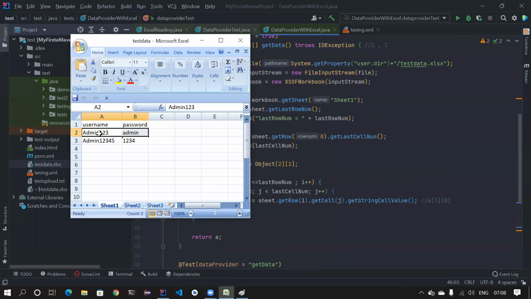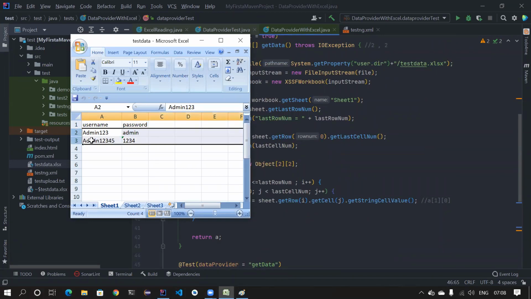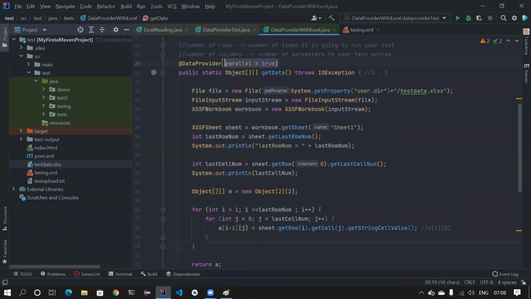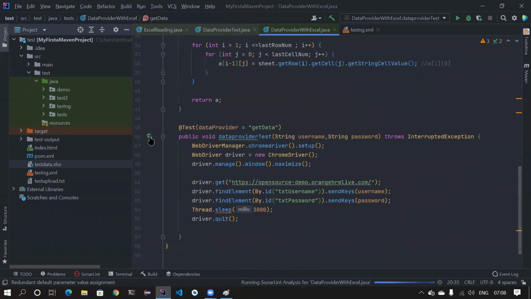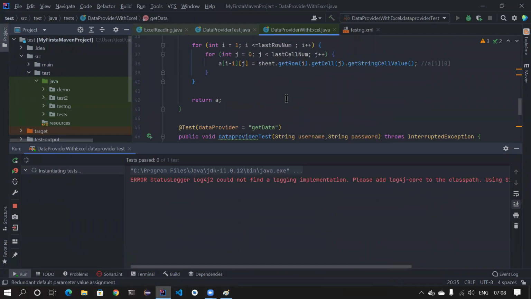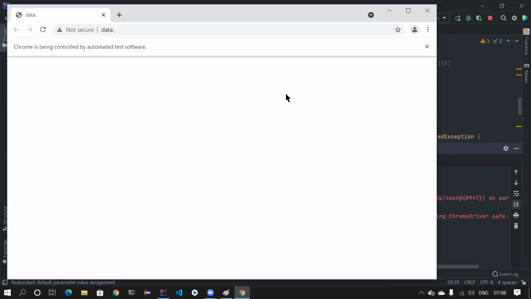And how many times will this test run? This test will run 2 times because the number of rows indicates the number of times the test will run. Let's save this, close, and run it. Maybe I'll set parallel equal to false so that it will run one by one. You can also see whether this is working fine. All we are doing is reading the data from the Excel sheet and putting it into the data provider.